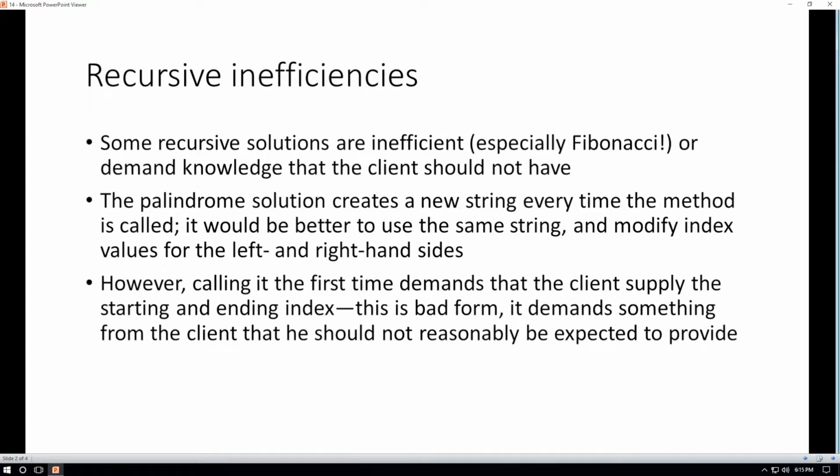As I said in a previous section, we don't want to make the client add or manipulate data for which he is not directly responsible. So we don't want the client to be involved in making our recursive methods efficient. We as programmers have to do that.